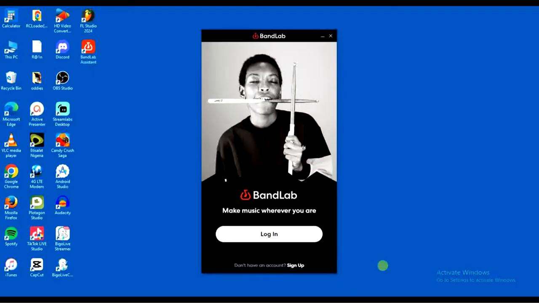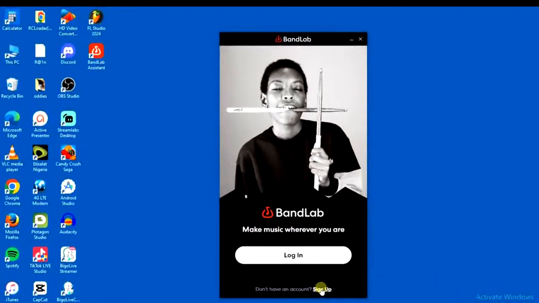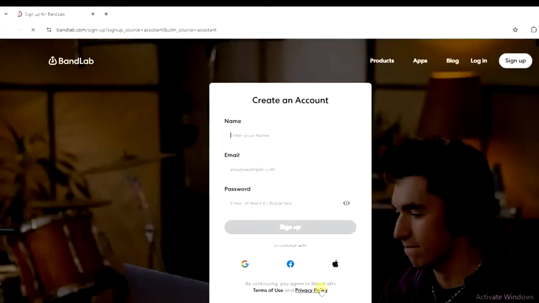Alright guys, installation is complete. Now the next thing you have to do is to sign up for an account. So you just have to come over here, click on sign up. Or if you have an account, you can go ahead and click on login. Now to sign up, you just have to click on the sign up button, and then you just have to enter some information like your name, email, and password. You have to create a strong password.